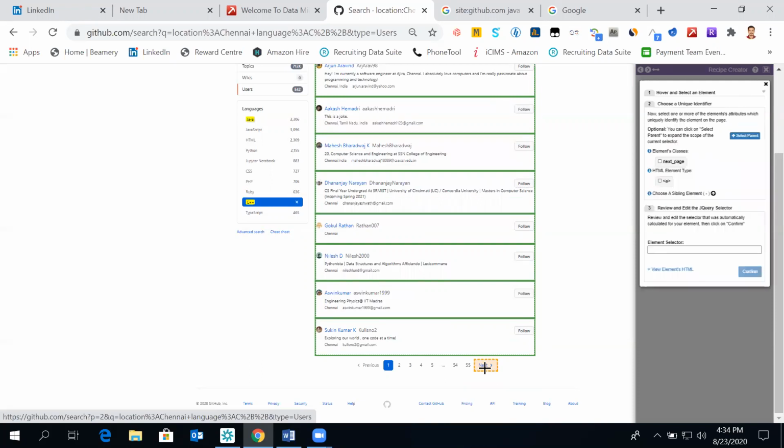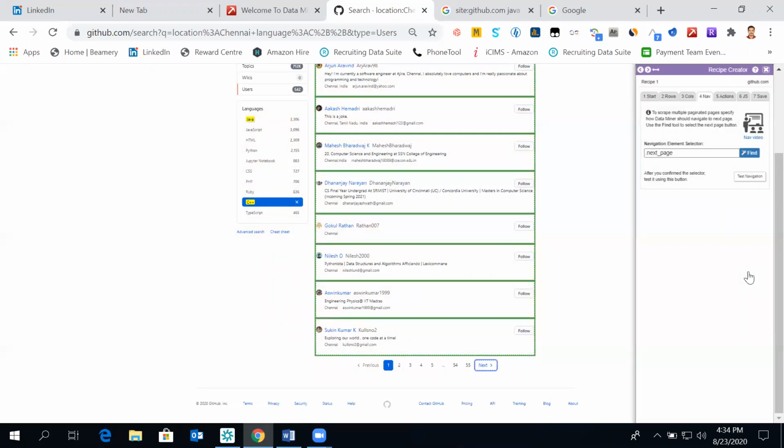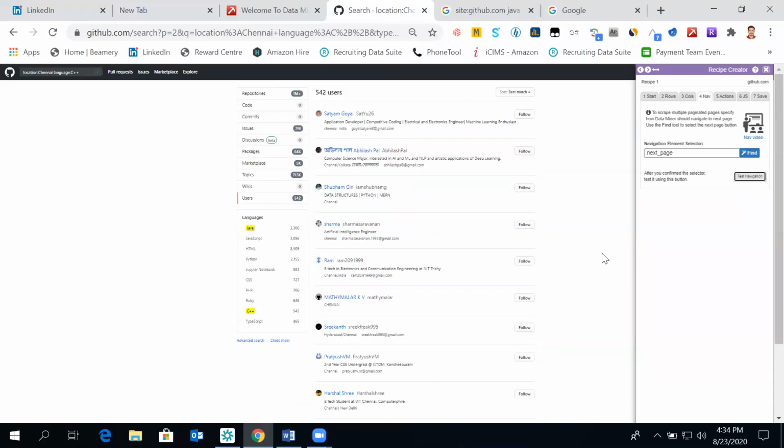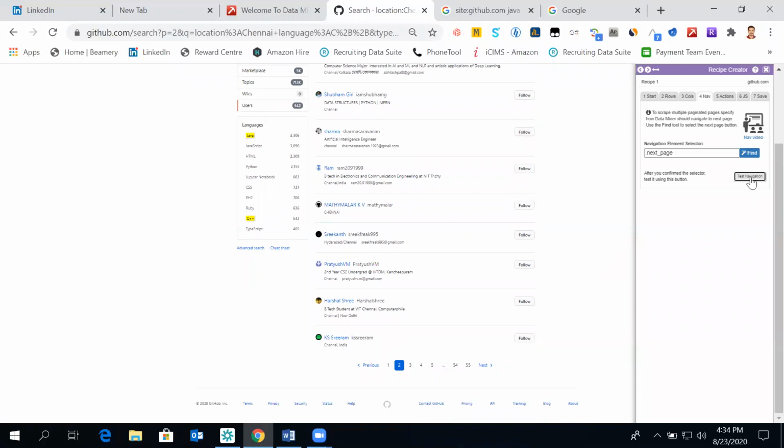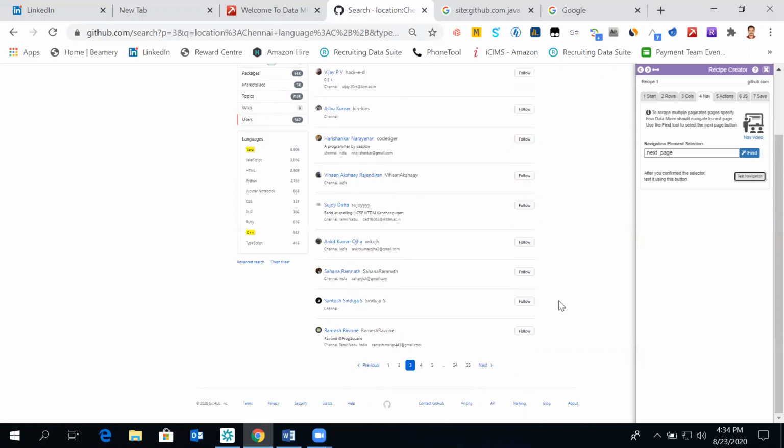So we'll just say shift, next page. It's getting highlighted with blue in the backend. If you see, earlier it was an orange dotted highlighting. As soon as we select this, it got highlighted with blue. So confirm. Now let's test navigation. We are on the first page. We'll say test navigation. So it's automatically taking us to the second page. Again, we'll say test navigation. Has it taken us to the third page?